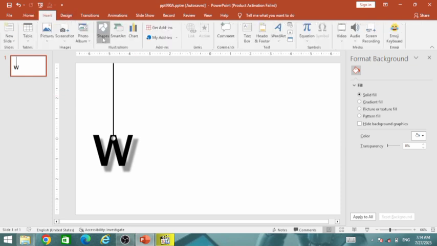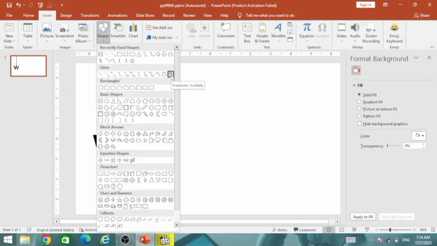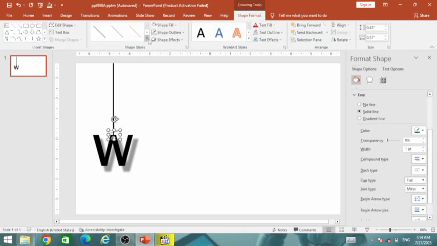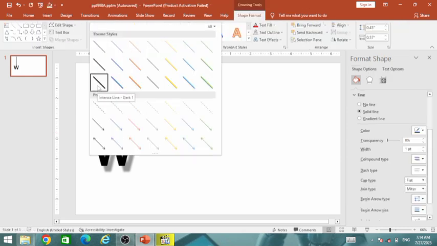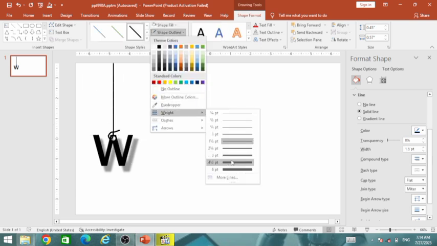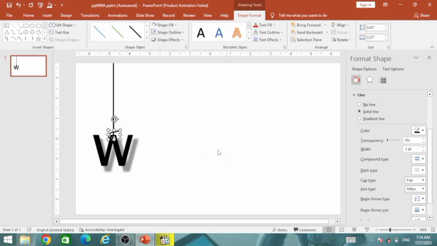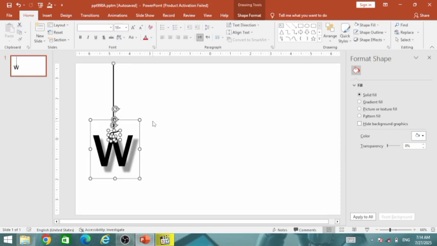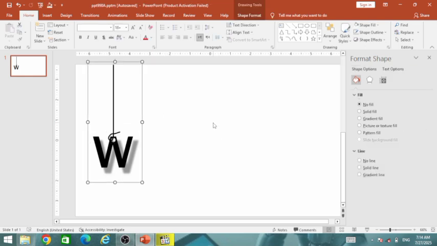Again go to the Insert tab, go to Shape and take Freeform Scribble. Hold down the Shift key and drag it here like this. Now I am going back to Shape Style and selecting the Intense Line, go to Shape Outline, go to Weight and increase points from 3. Now this is perfect and amazing. Now press Ctrl A and Ctrl G to make it a group.